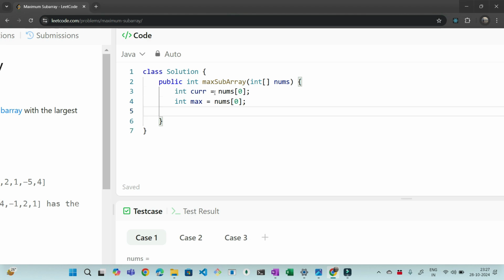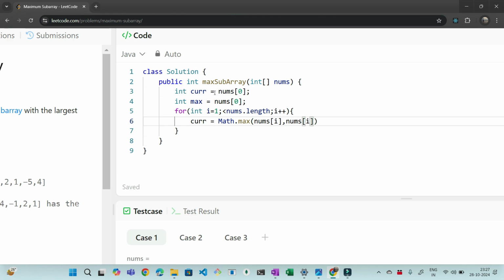Now let's iterate from index 1. Int i equals 1, i is less than nums dot length and i plus plus. Right inside this, let's compute current equals Math dot max of nums of i and nums of i plus the subarray sum on the left of our ith element, including the immediate left element, that is current. After computing current, let's compute the max.